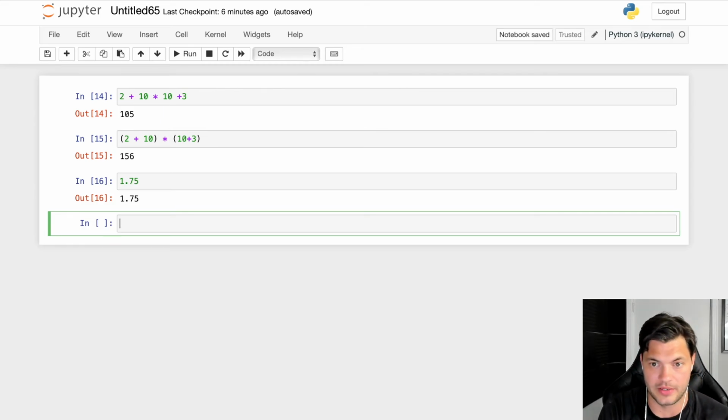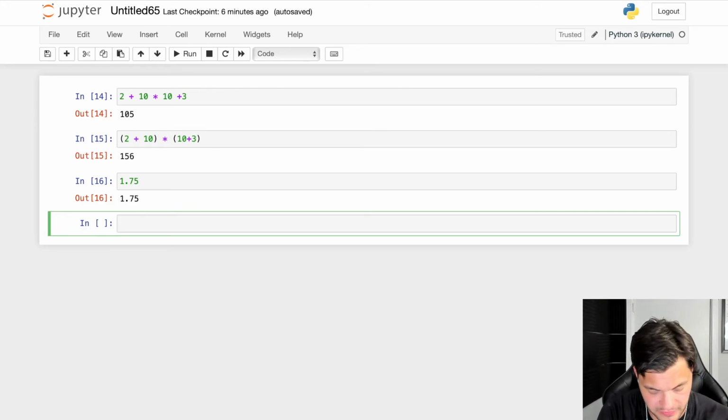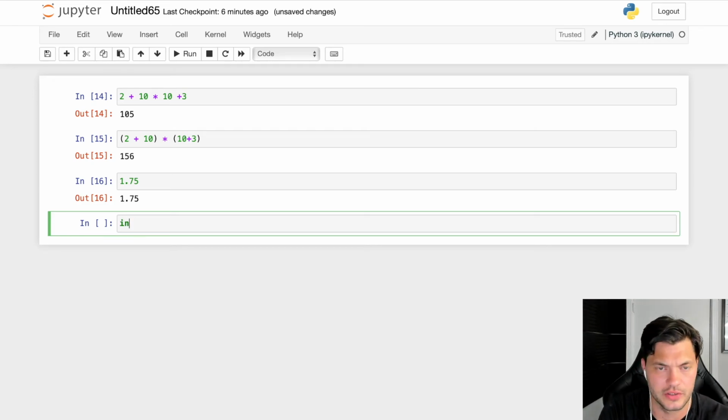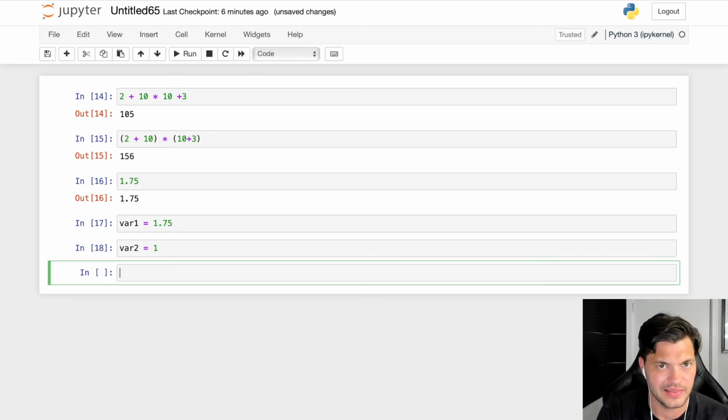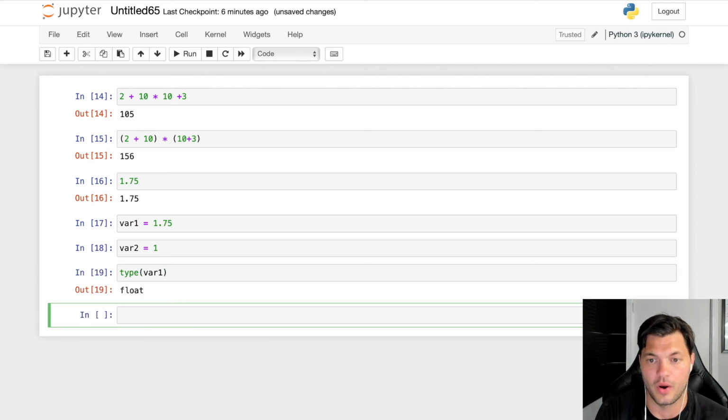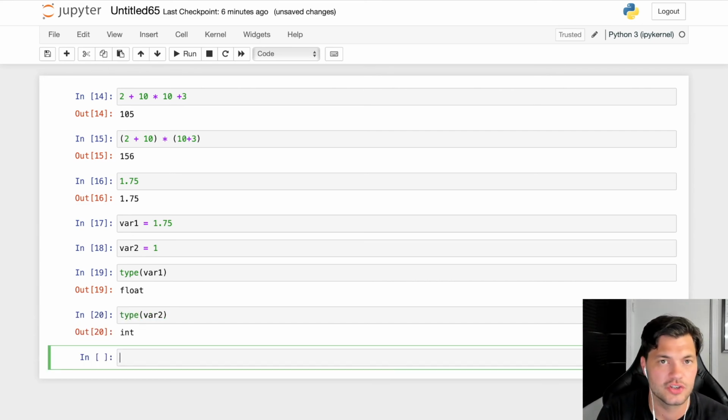A really easy way to do that would be to assign it. So let's say I have an integer. Let's call it var1. So variable 1 equals 1.75, right? And we're going to do var2, so variable 2 equals 1. Now let's check the type of those. The best way I can do this is using type, and I will put in my variable. And so I know that variable 1 is a float. Makes sense, it's 1.75. And same thing, if I do type and I check variable 2, it should be an integer, and we know that.